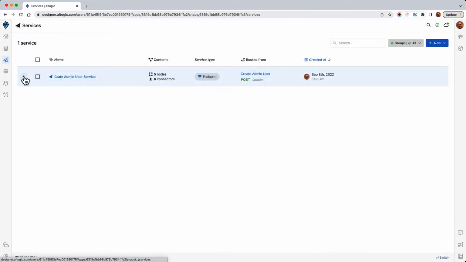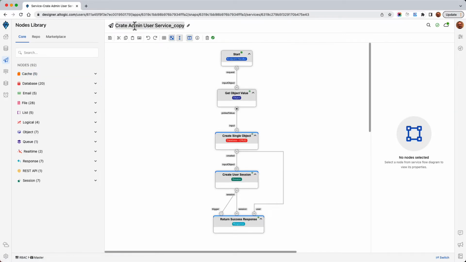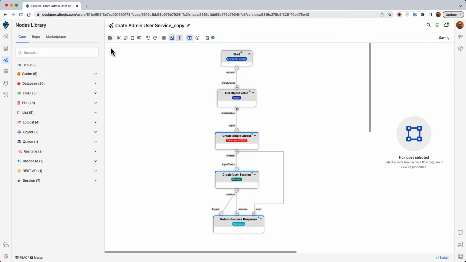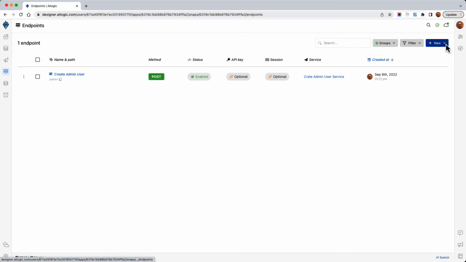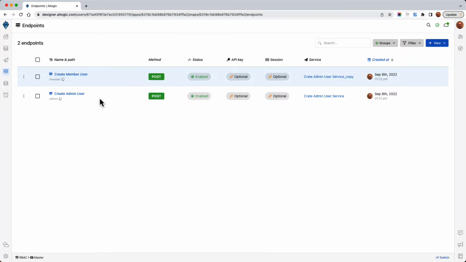So let's create another version of this one. Let's create a copy of this one, and this will be create member user service. The only change we are making here is the following. Instead of admin, we will be providing member. Then we also need to create the endpoint for this one. Create member user. This will be again a post request. In this case, we will be using the member path, and the routed service will be create member user, not admin user.